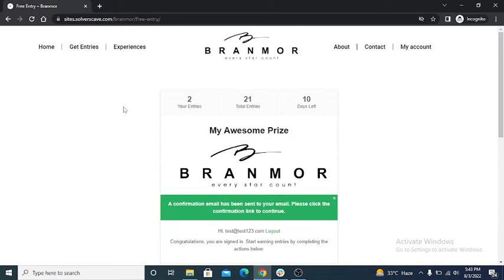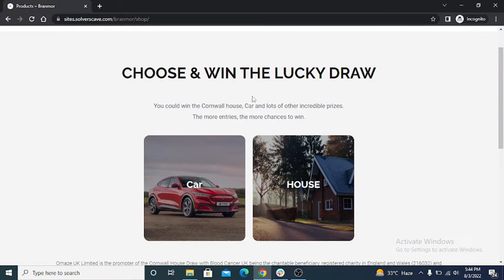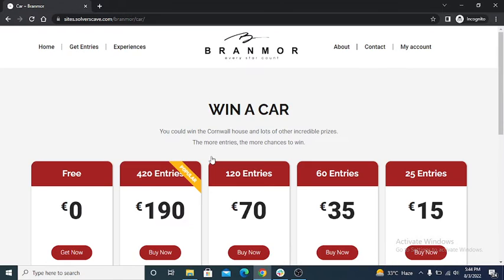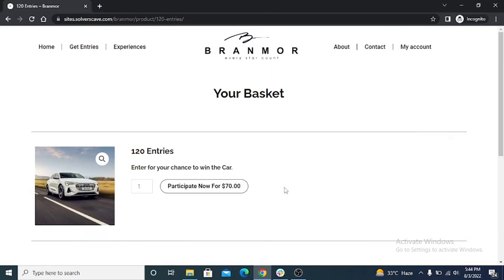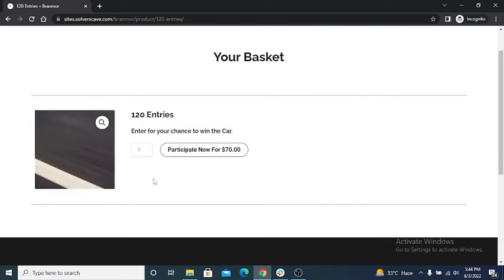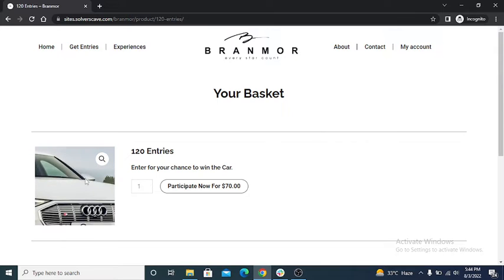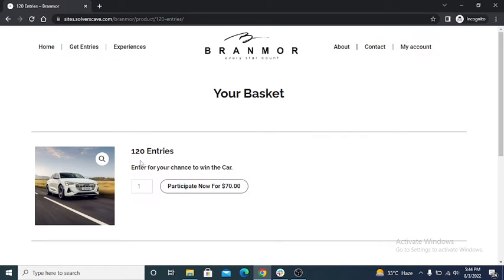Now click on Get Entries again, same process, click on the car option. Now I have to purchase 120 entries for 70 euro, so click on Buy Now. This is the product, this is the car image, 120 entries, so enter for your chance to win the car.